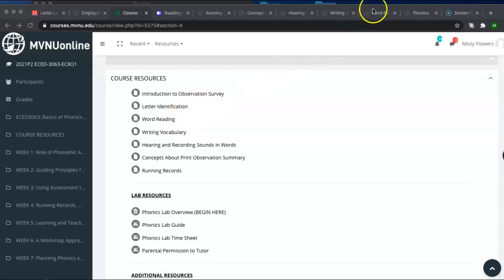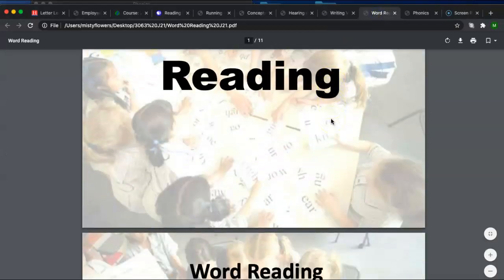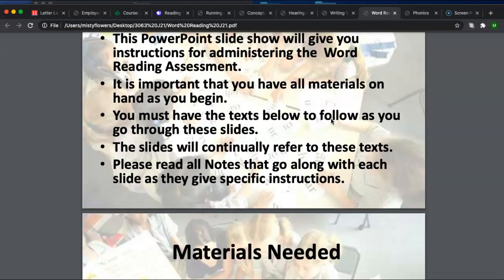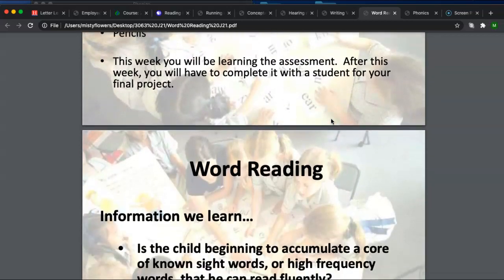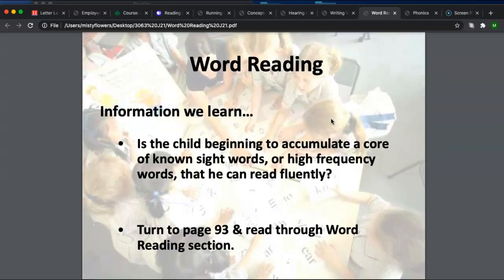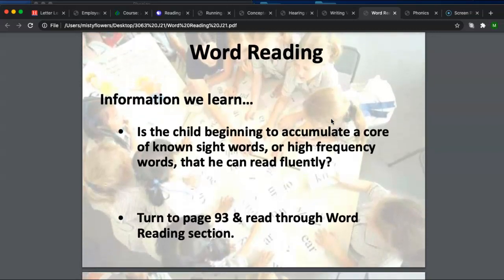Word reading is the second task. Again, there's directions in the materials. When you have the word reading task complete, you're going to know if the child has begun to accumulate a core base of high frequency words that can be read fluently.